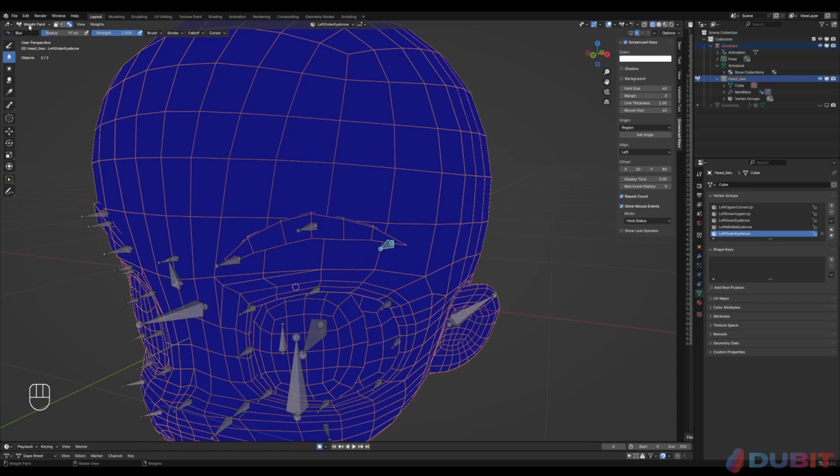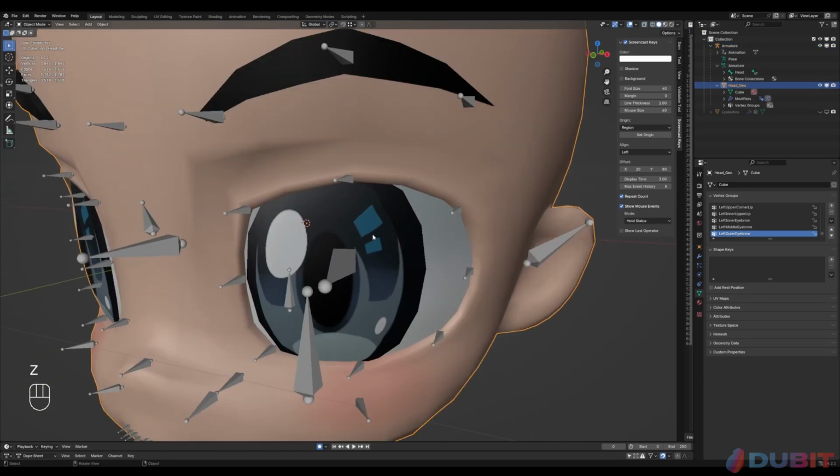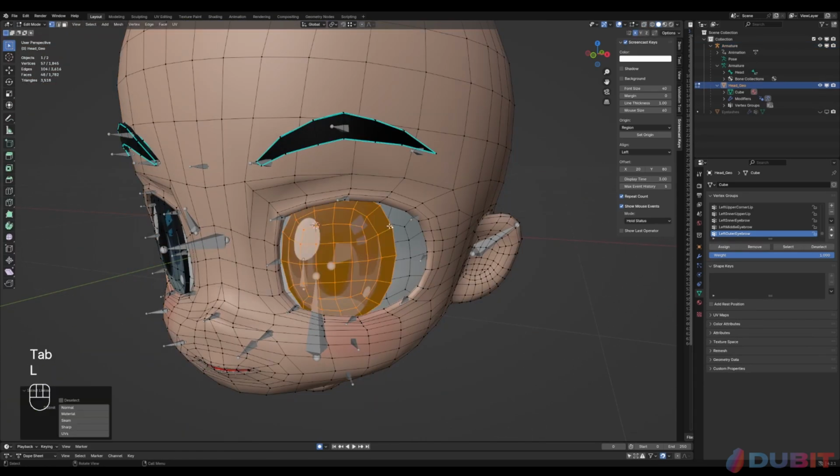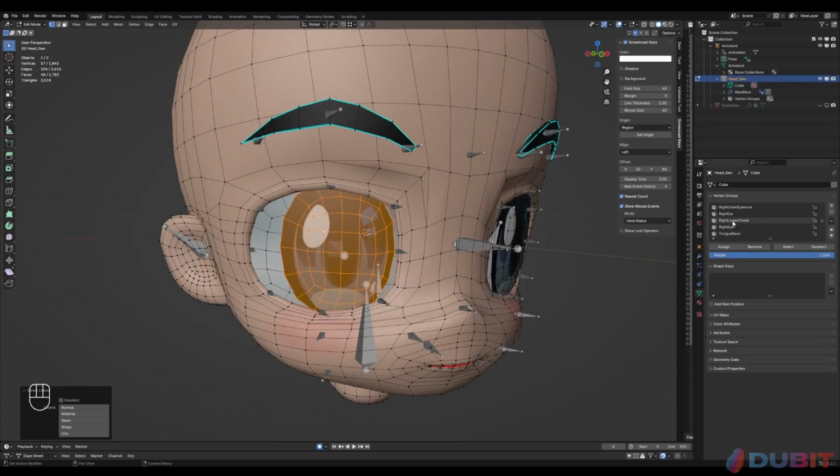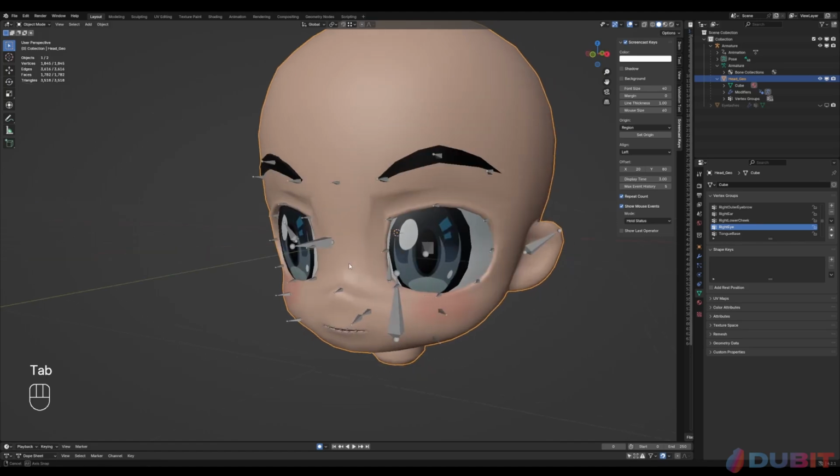If you have a part that is supposed to be only assigned to one bone, like the eyes, you can manually assign the weight in edit mode. Just select the mesh, find the bone in the vertex groups in the Properties window, and with that selected, click Assign.